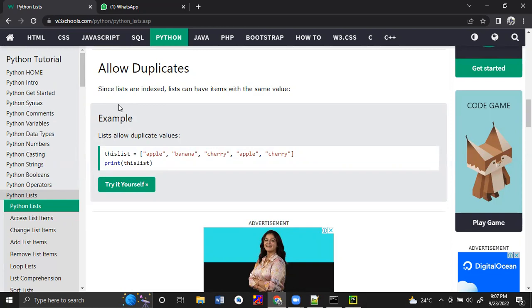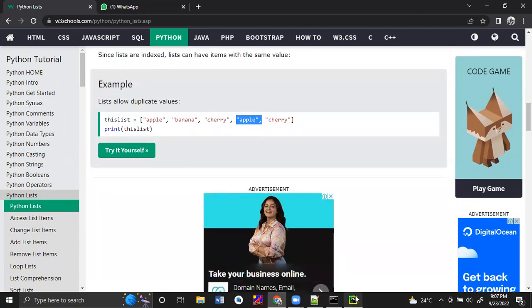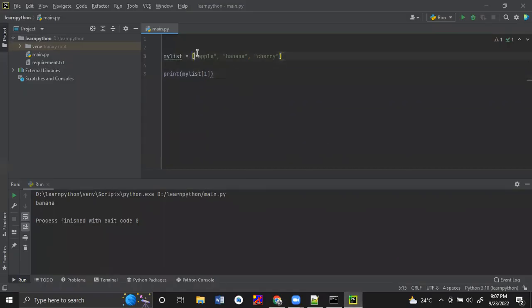We can also have duplicates. For example, apple is there, so we can put one more apple here. As the values are accessed by the indexes, it will not compare whether the value already exists or not. The example is like this. If I print the list, it will print all the values.